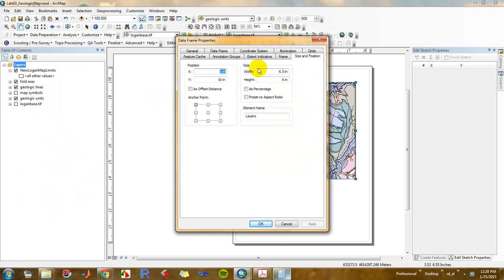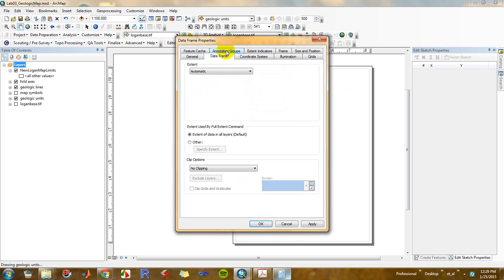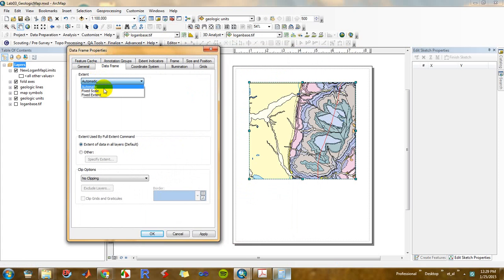So we can go into, so we were in size and position before. This is where we set the size of that data frame on the piece of paper, right? So on an 8.5 by 11 piece of paper. So if instead we come back to data frame, and the extent right now is just automatic. Notice up here it's 1 to 100,000. I have some options. So I can do a fixed scale. Right now it's fixed at 1 to 100,000. Or I can do a fixed extent. And so here, if I use those exact same coordinate values that we had before, we'll find out how well this works.